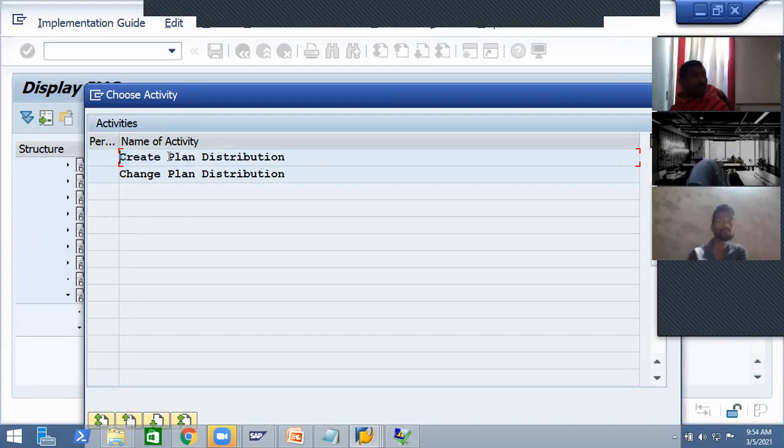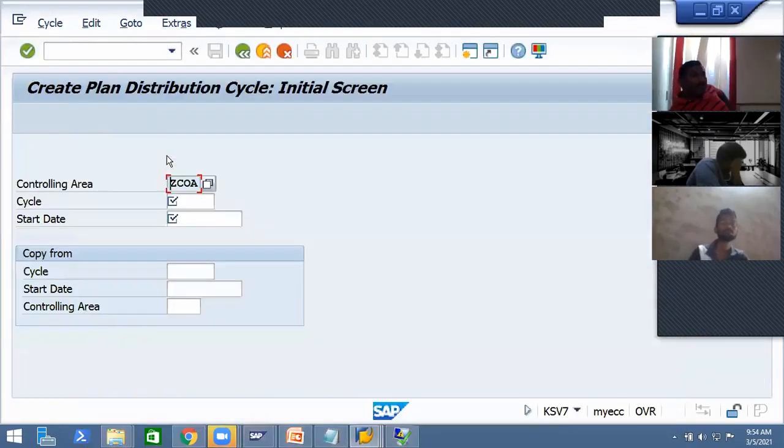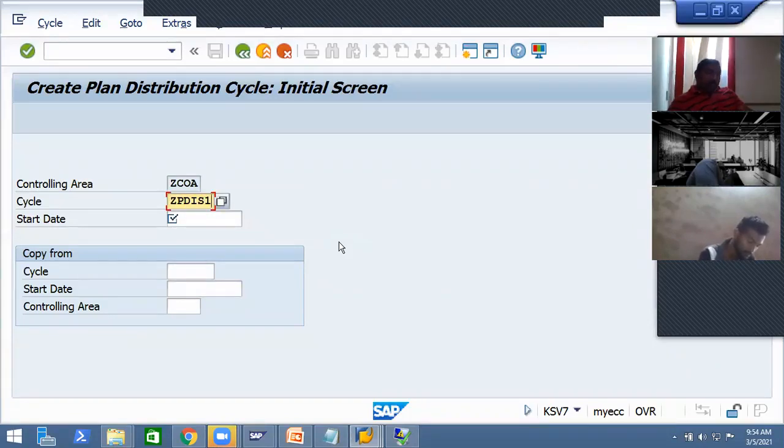So double click on create plan distribution. Controlling area GCOA, cycle name Z, plan distribution cycle 1. You can give the starting of the month or the starting of the year, anyone you can give.